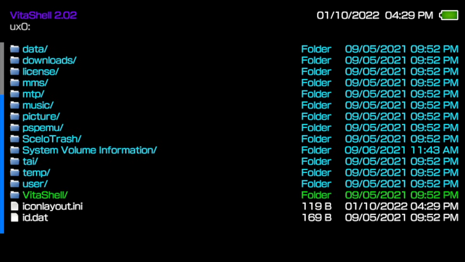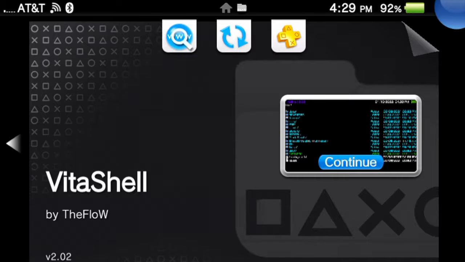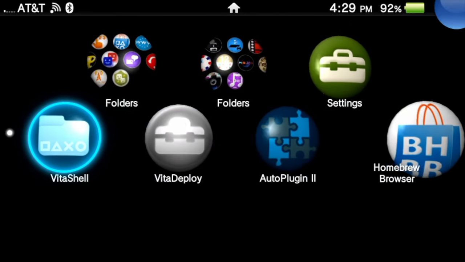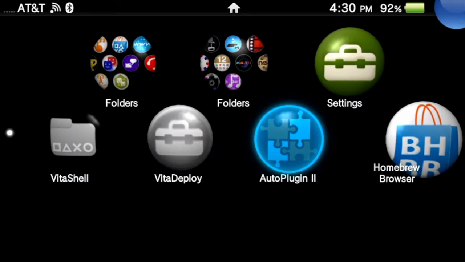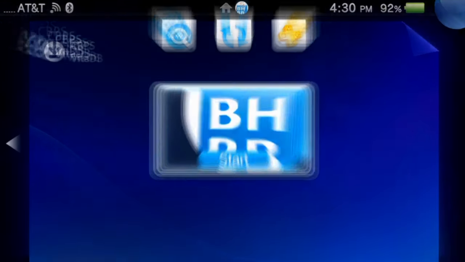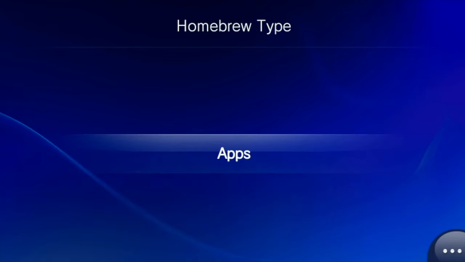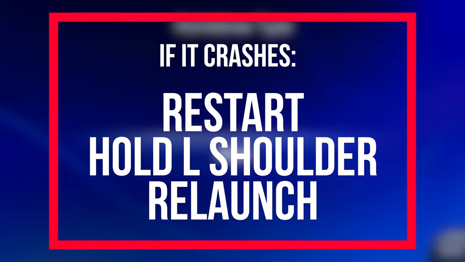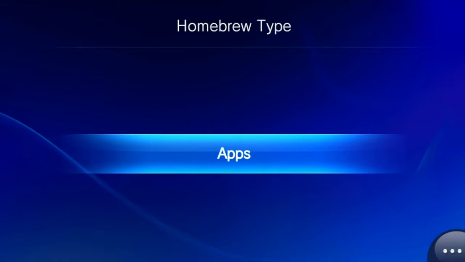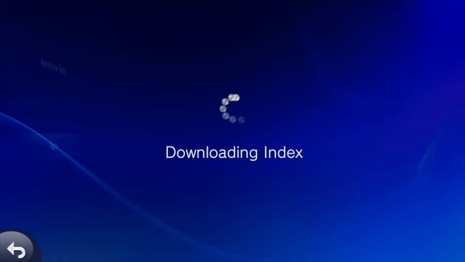Press the PlayStation button on your Vita and then swipe from the right corner down or press and hold circle to go back to the LiveArea. You'll find a new bubble in the LiveArea for Better Homebrew Browser. Navigate to it, select it with X, and then select Start with X to launch it for the first time. And if it crashes, restart your Vita, press and hold the left shoulder button, and relaunch the program. Press X to highlight the Apps button, and then select it again with X to launch it.